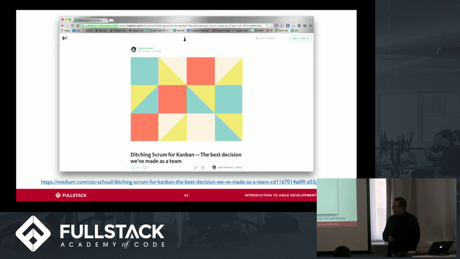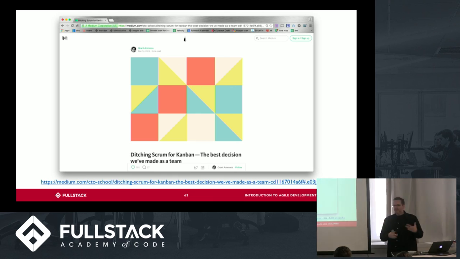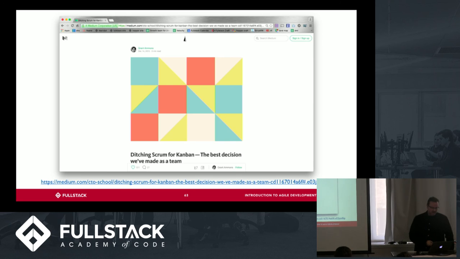There's a great article here about this trend, people moving from Scrum to Kanban or to Scrumban, and it's great to understand the zeitgeist, if you will, of where people are trending on this.